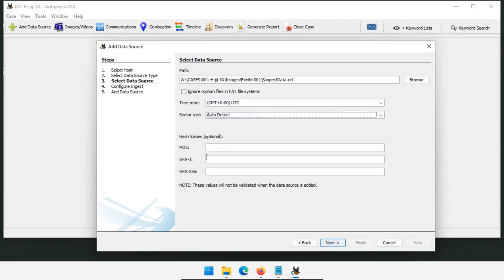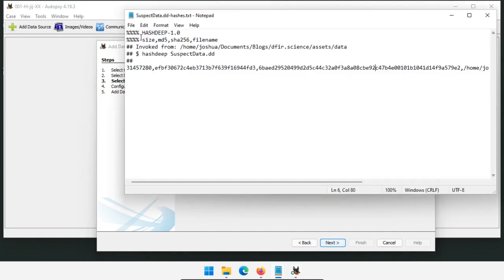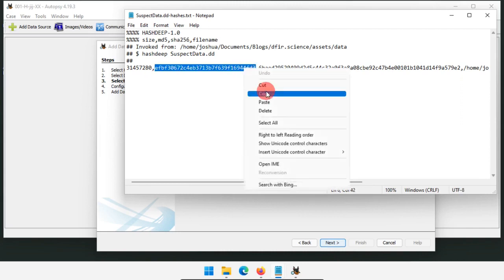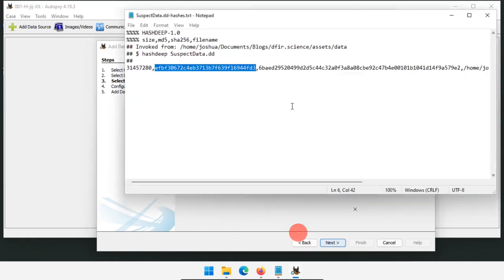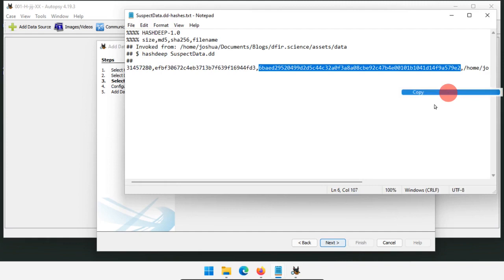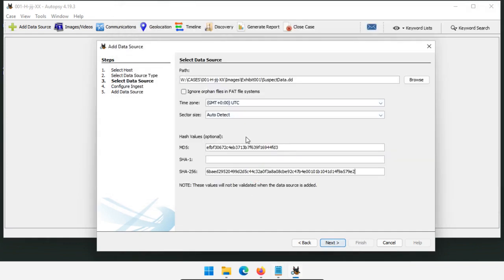Hash values. Now, hash values are used to do some verification and end up in your final report, so we do want to enter them here. So I'm going to go to the suspect verification report that was given to me. It was created with hashdeep, and it has two hash values in it, the MD5 hash value and the SHA-256 hash value. I'm going to copy the MD5 hash value, and you can usually find these in whatever report was given to you. Paste that directly into MD5. The next hash value is SHA-256. I'm going to copy that and then paste that in. Like I said, this ends up in reports and it can be used to do some image verification later, but it says these values will not be validated when the data source is added. So you have to explicitly verify the source.